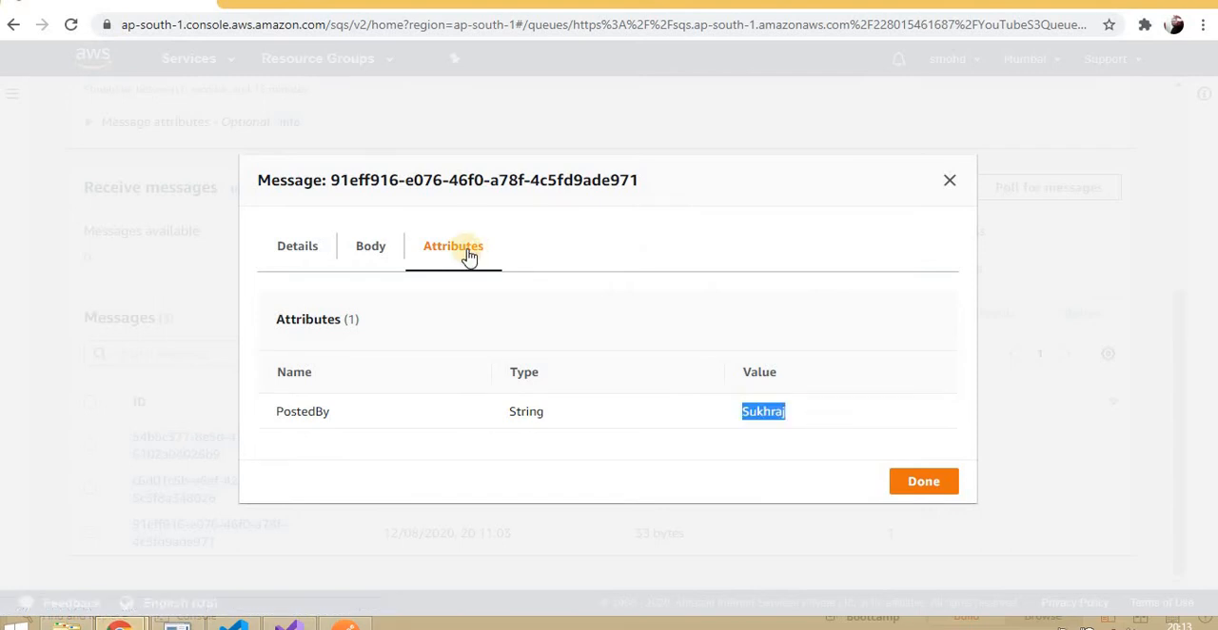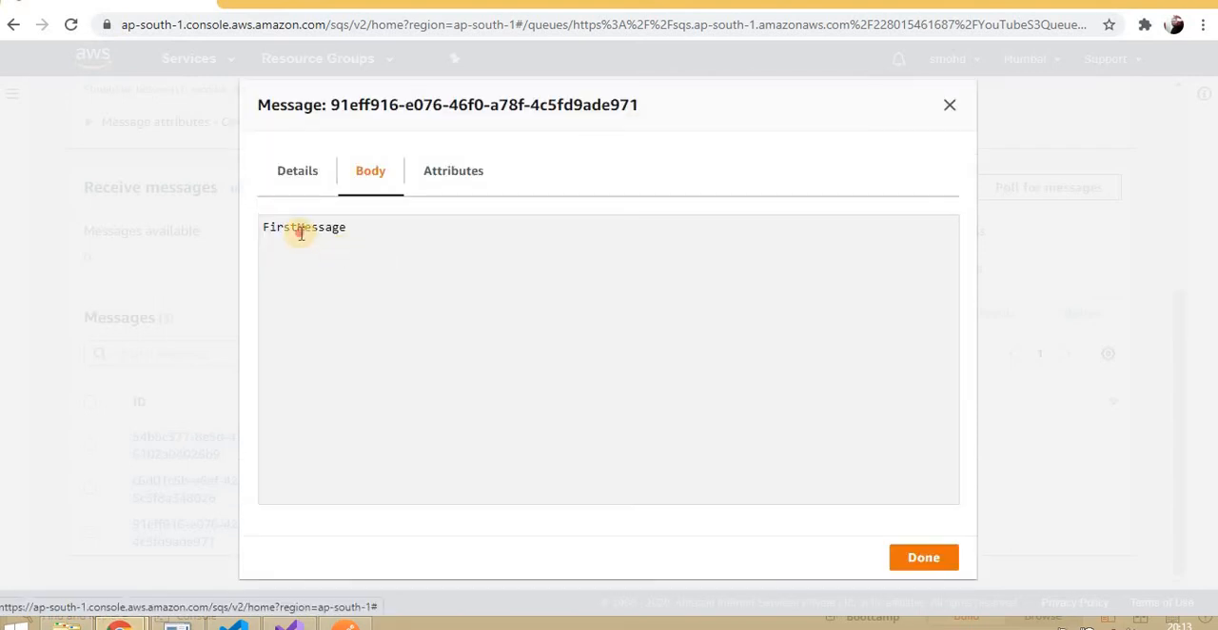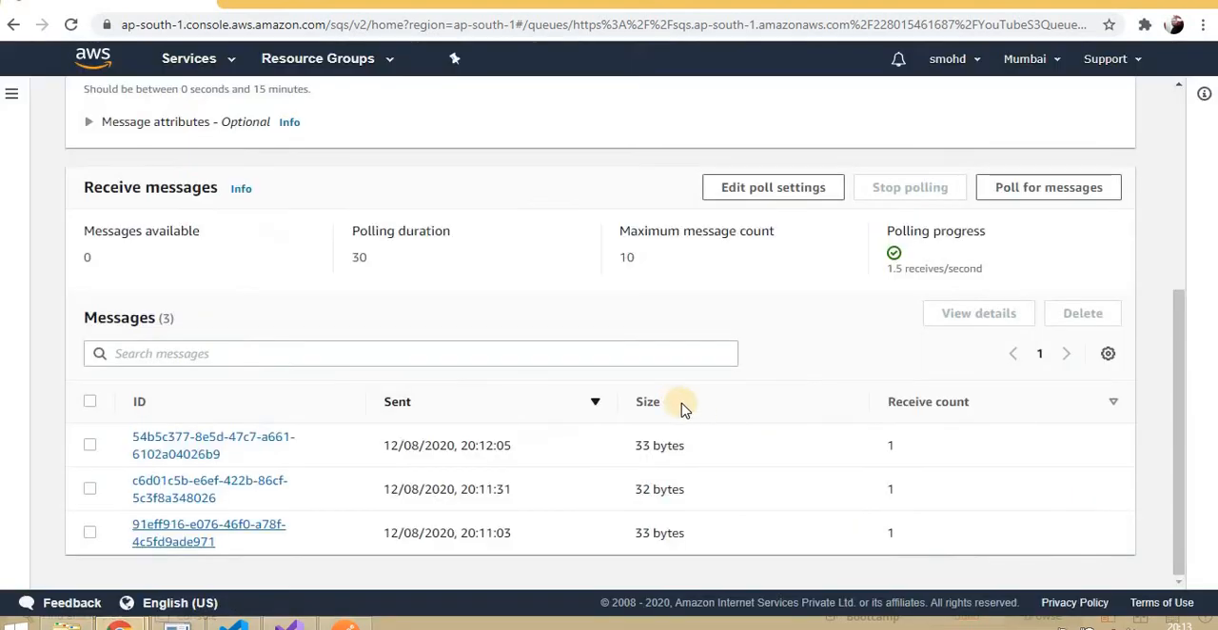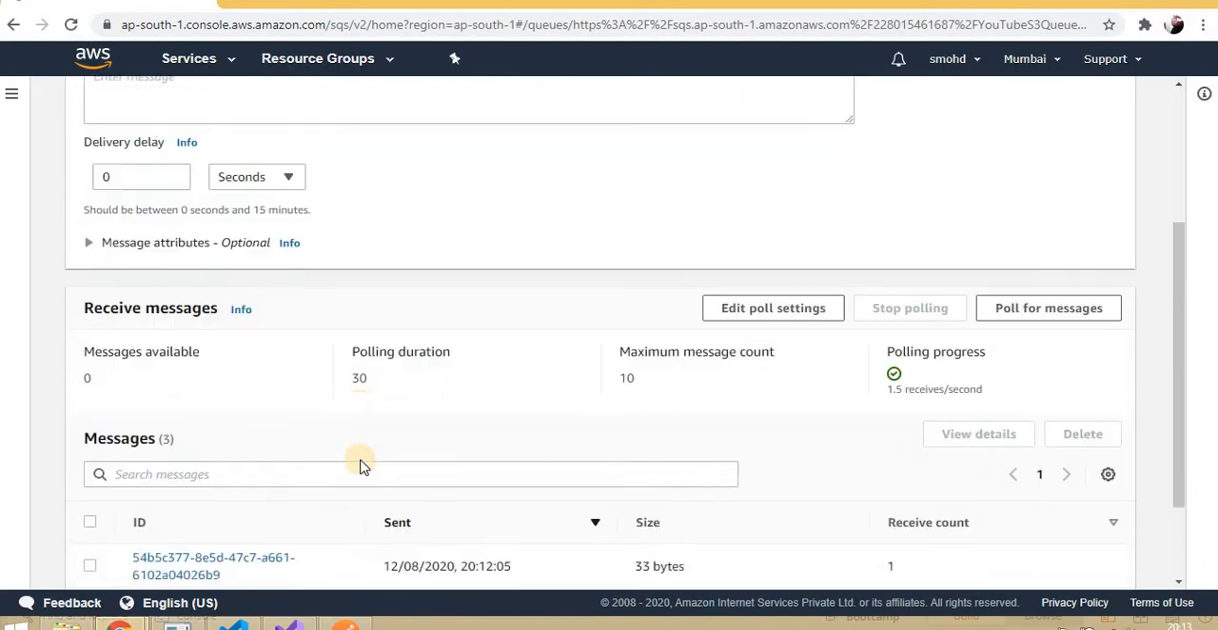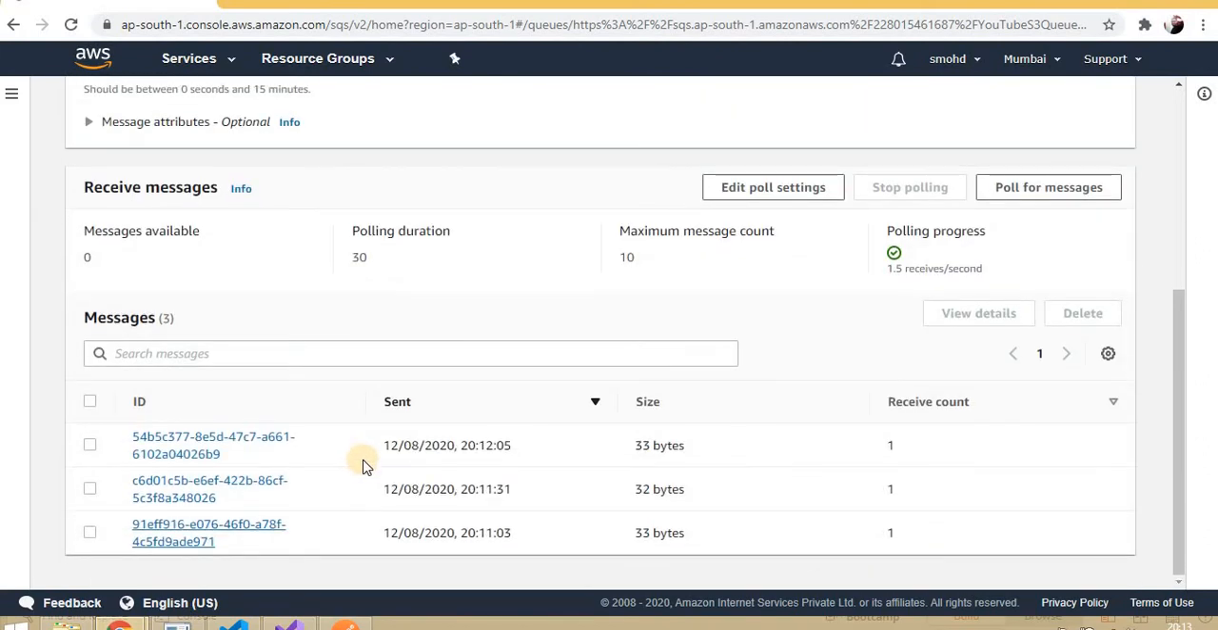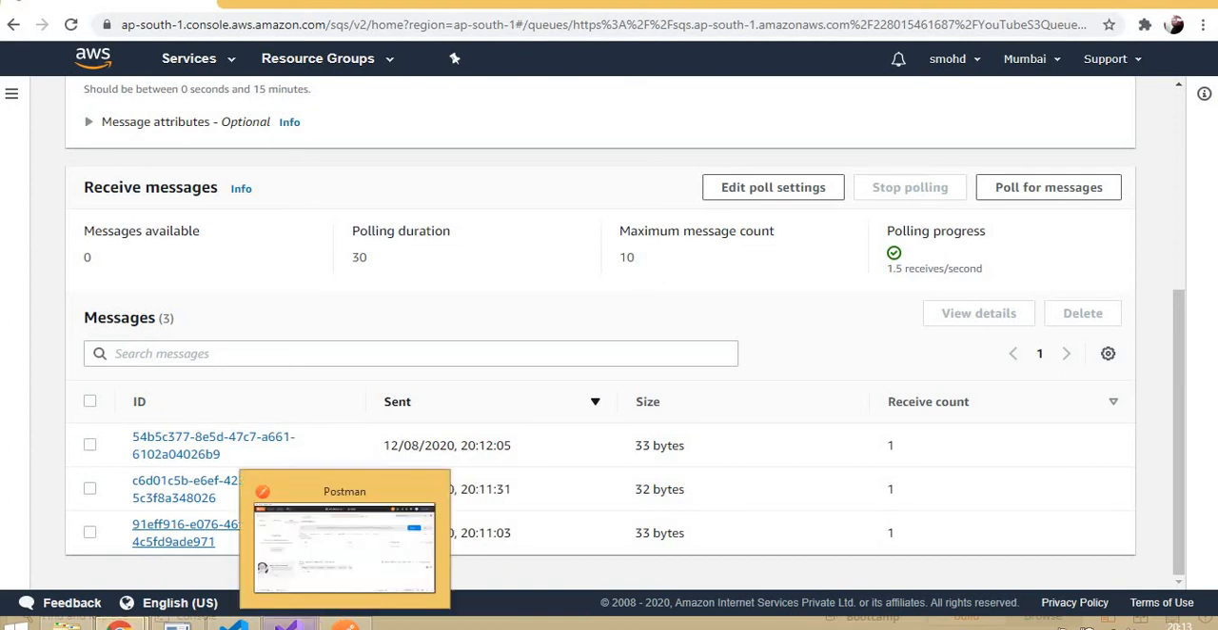This is posted by Sukhraj, and for the body this is the first message. So now we have 3 messages inside the queue, right? Now we will pull these messages from this queue one by one using our .NET Core code, and once we read a message we will remove that particular message from the queue. How can we do that?